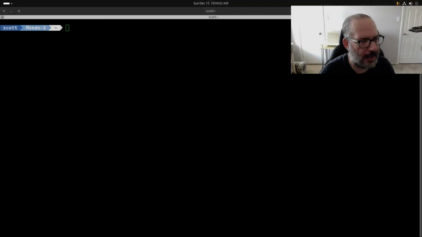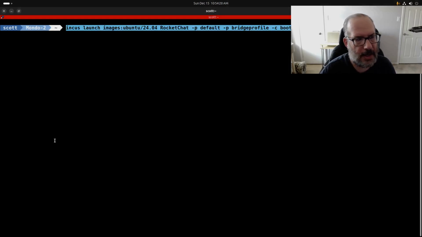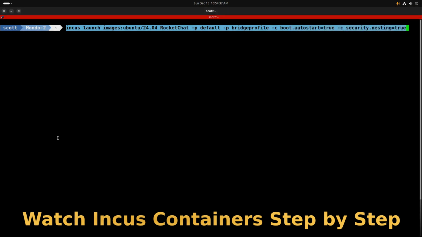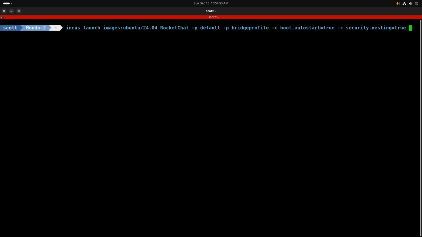So with that in mind, let's head on down to the command prompt and begin by installing RocketChat into an Incus container. Here we're doing an incus launch images:ubuntu/24.04 rocketchat with the default profile, the bridge profile, which is mentioned in Incus Containers Step by Step, boot.autostart equal to true, and since RocketChat is a Docker application, we're using security.nesting equal to true as well.